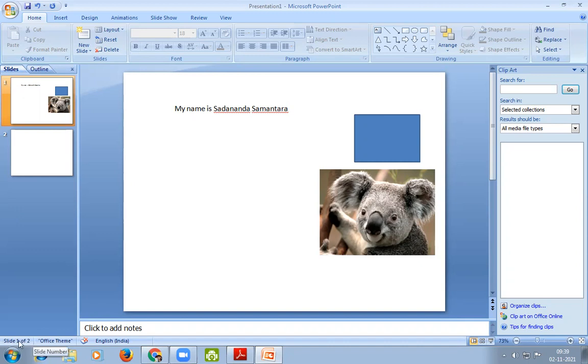Notes pane. It is located below the slide pane here. It is used to type reference notes for the speaker. The notes can be printed and referred to during the presentation. So if you want to add a note for this particular presentation, then you can type it here.